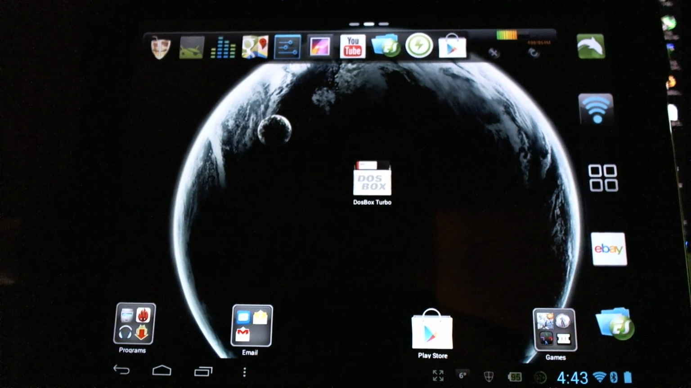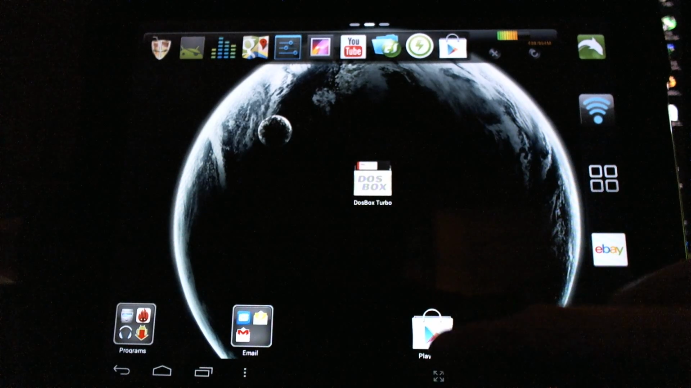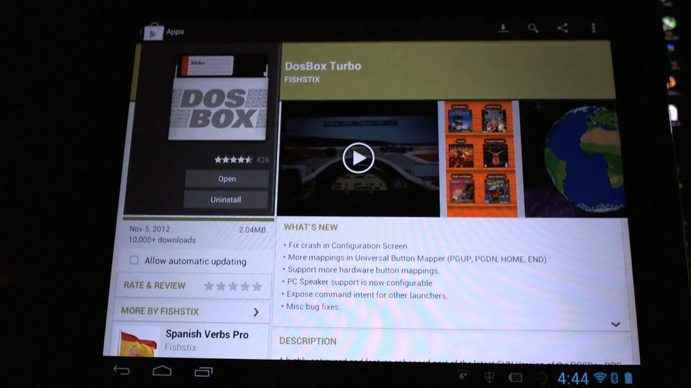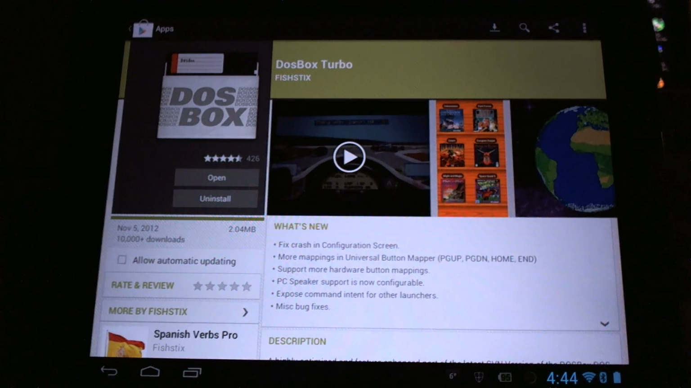Hello Android users, today I'm going to show you how to run Half-Life 1 on Android with DosBox Turbo. Let's check it out. Prerequisite, you must have the DosBox Turbo application. Great paid application, but it's the fastest DOS emulator out there for Android. Definitely come check this out. This is what you're going to need.